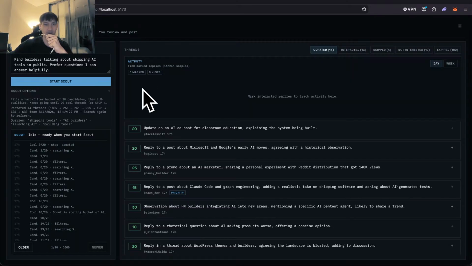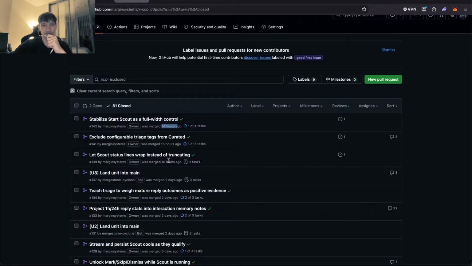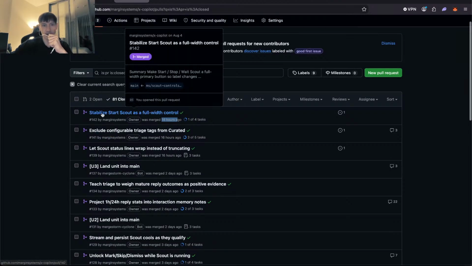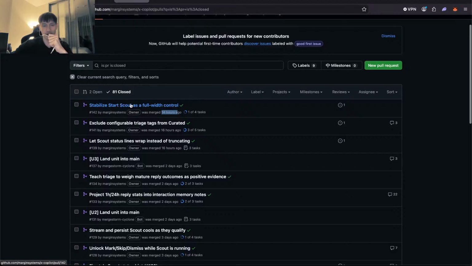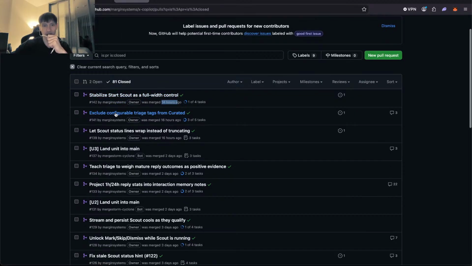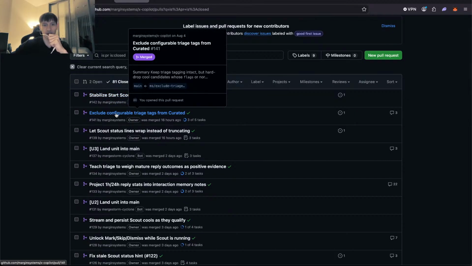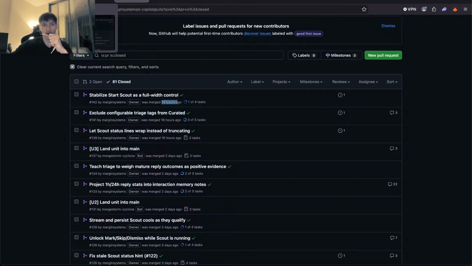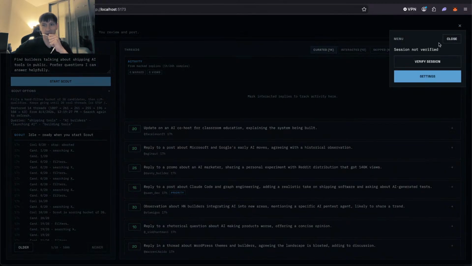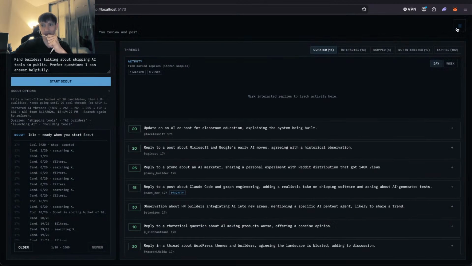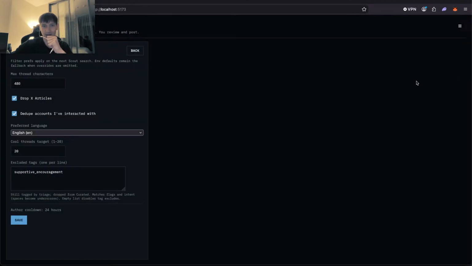So before I even show off the product, let me just go back to the PRs here and see what's going on. So we have a couple of closed PRs: stabilize start scout as a full width control, a little bit of UI polish, exclude configurable triage tags from curated. So we also added a cool thing in the settings tab here. Man, I really need to fix this border in this hamburger menu. You see how it's not centered? It's like line bottom. Anyway, we have the settings here.